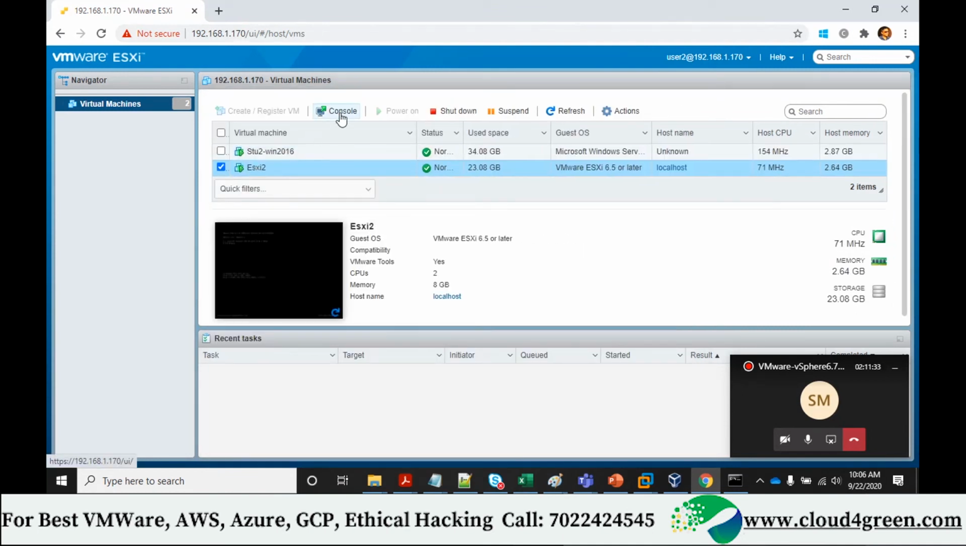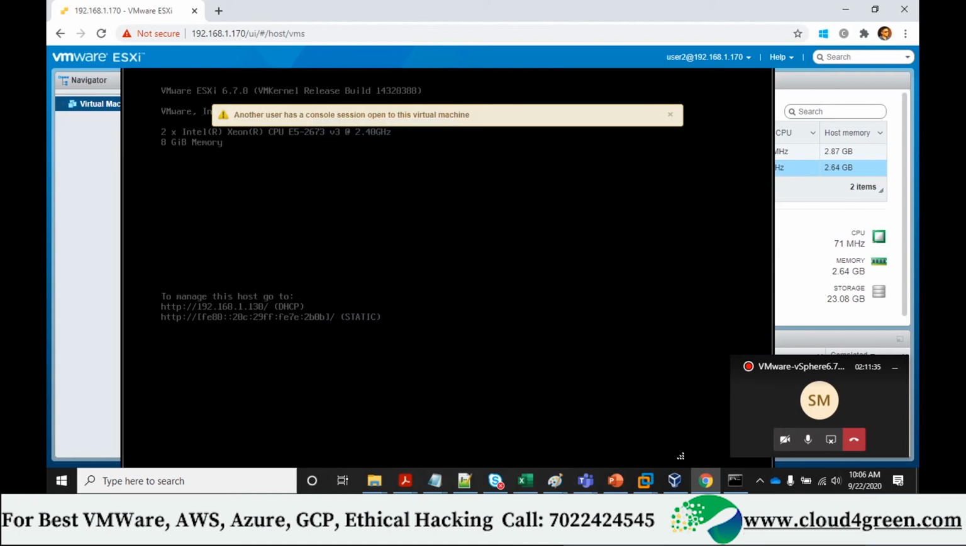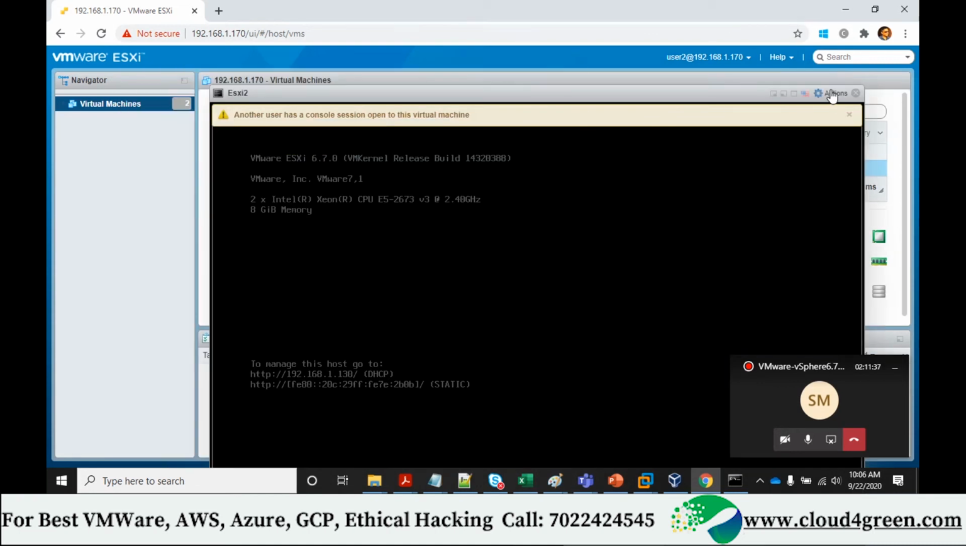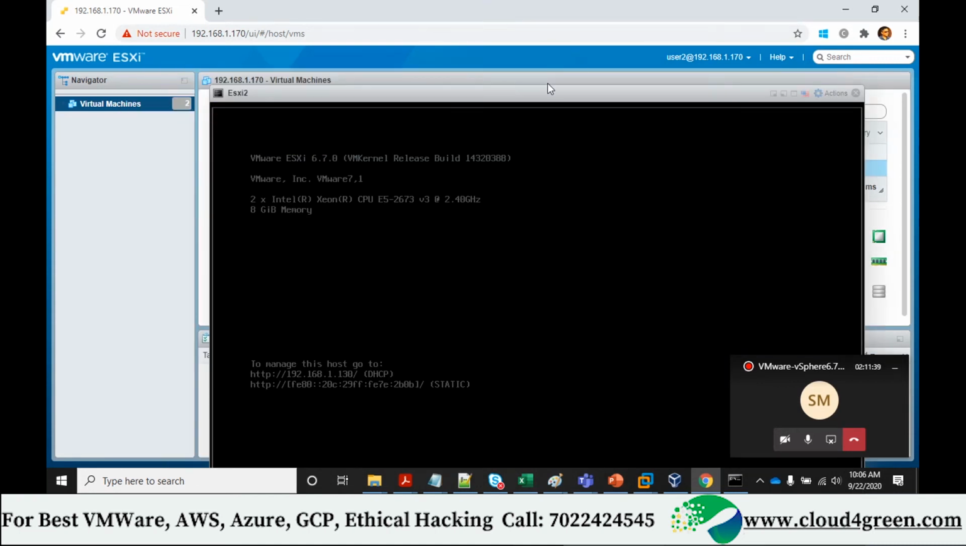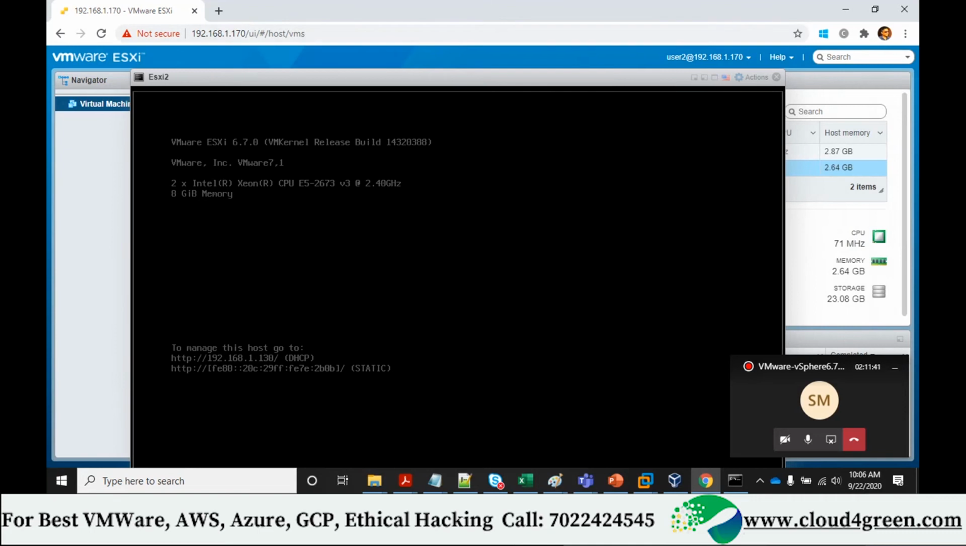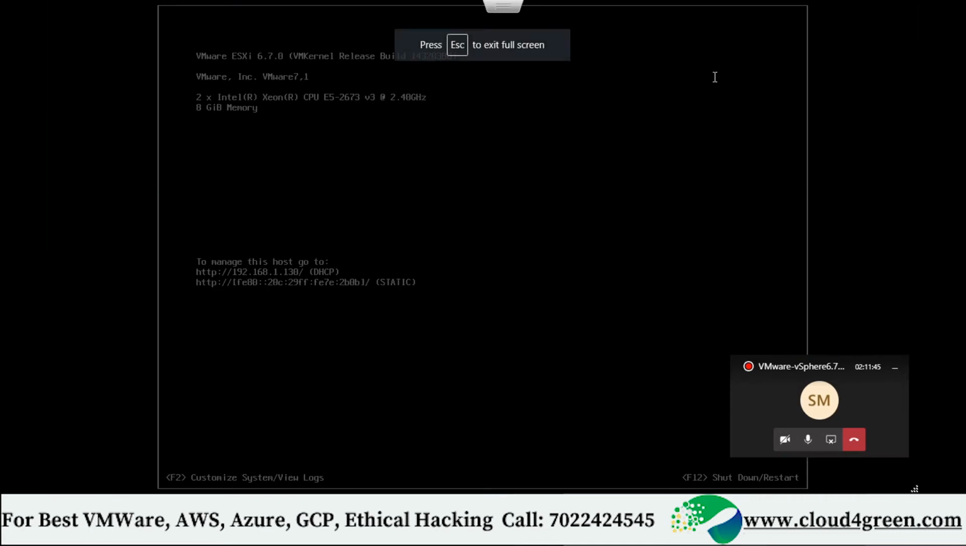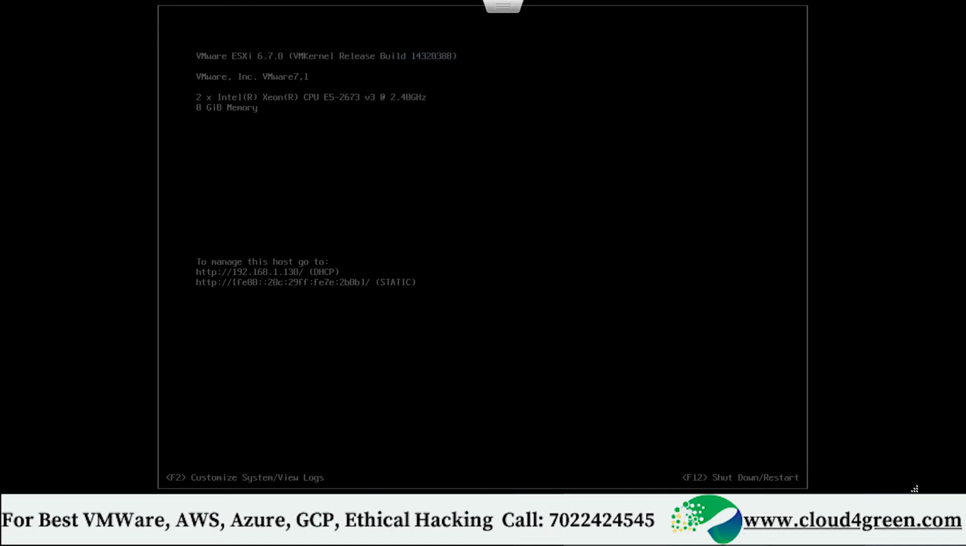Can you see a console here? Yes, sir. I'll launch a console, open browser console. I want all of you to open your console like this. Please open your console. Make it full screen, please. I want your screen to be full screen.